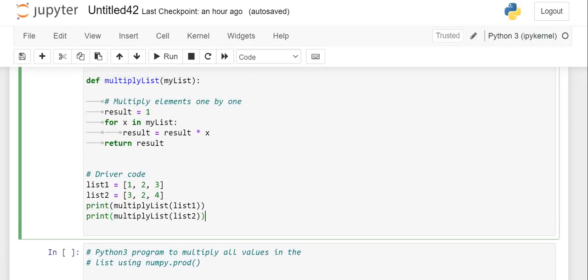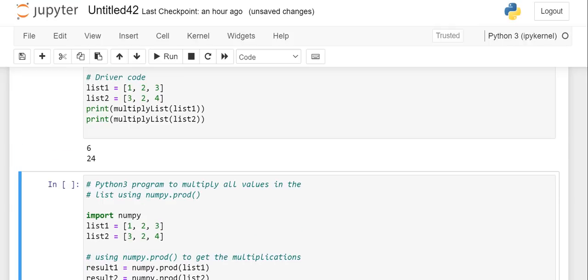Suppose if you execute this program, now you can see, this is your answer. 6 and 24. This is one way. Now we will see another way.